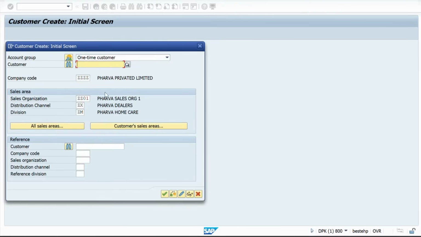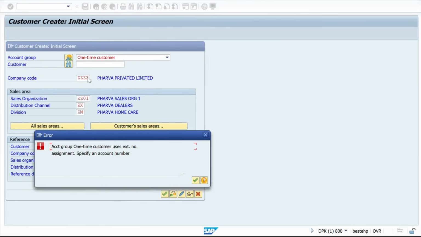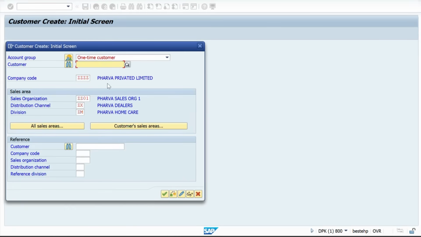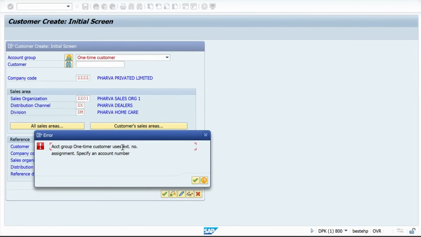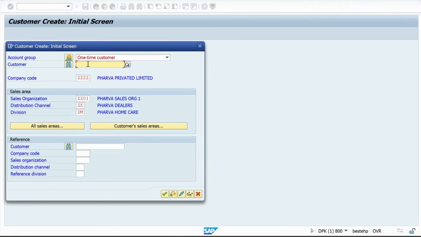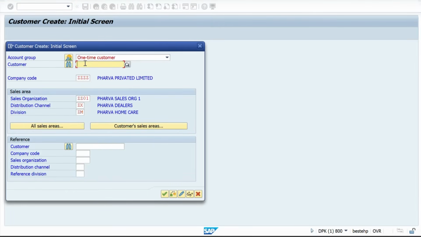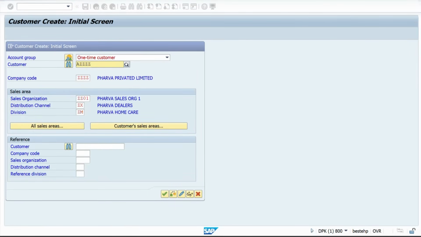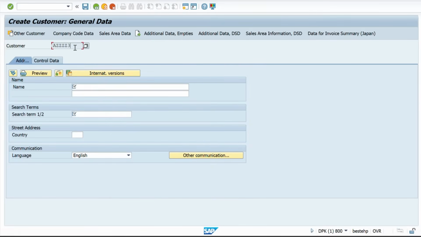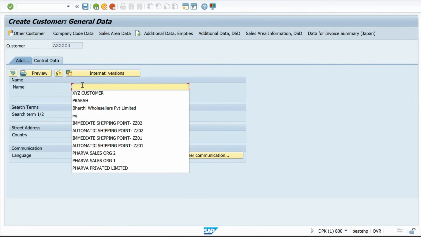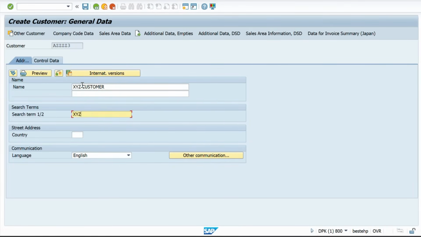Now double click on the CPDA in this sales area I'm creating. Now click on enter. Okay, it is giving a warning message. See, account group one-time customer uses external number range assignment, specify an account number. So now I'm giving AZZZZ3. Now click on enter. See, this is the external number range. So I will give this as some XYZ customer. XYZ customer is from India.